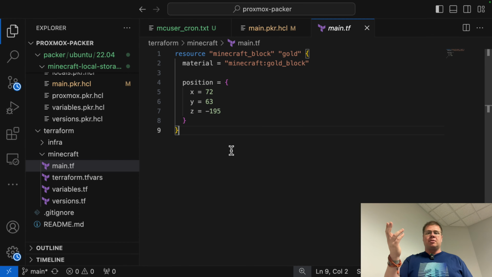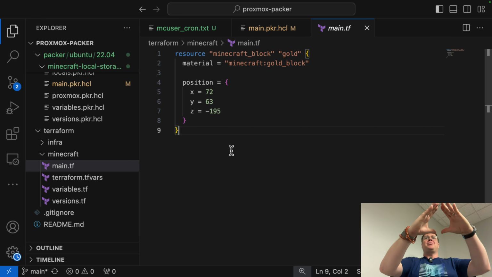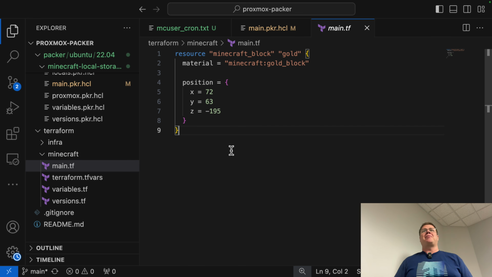But the idea was, using this resource, I could create Terraform modules that would literally poop out a house at any coordinate. I could poop out a castle. I could poop out a pyramid of gold blocks or diamond blocks.